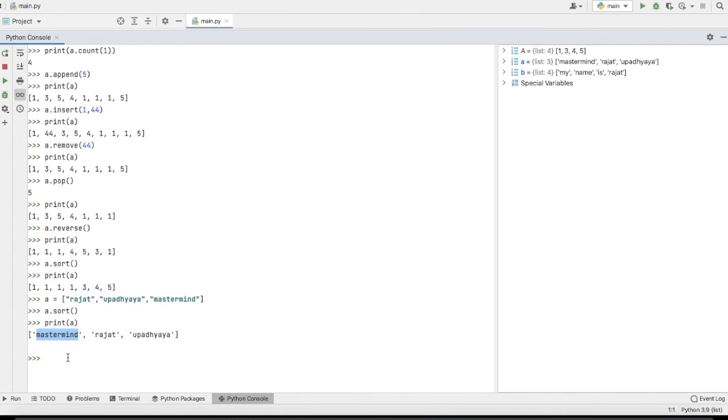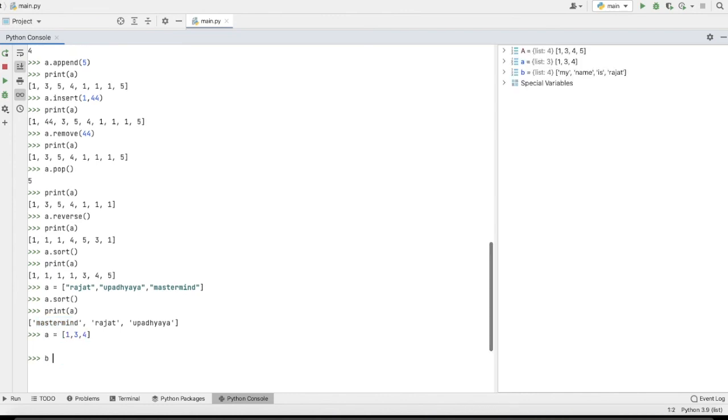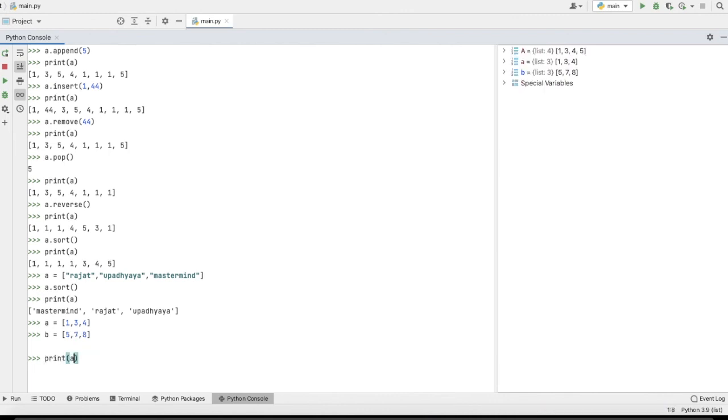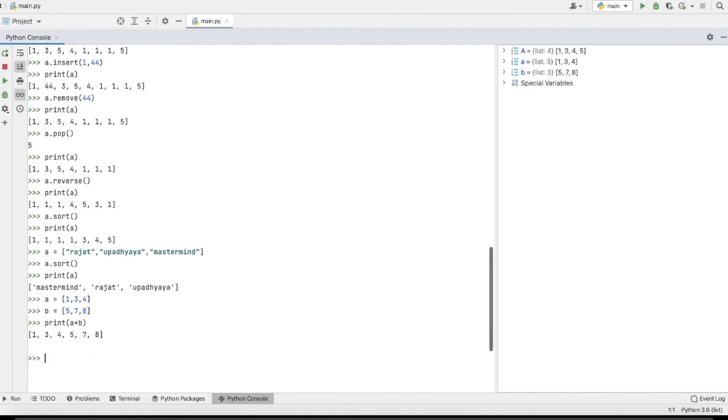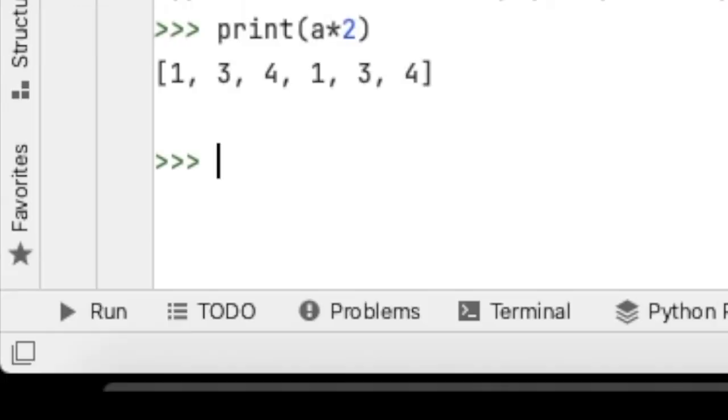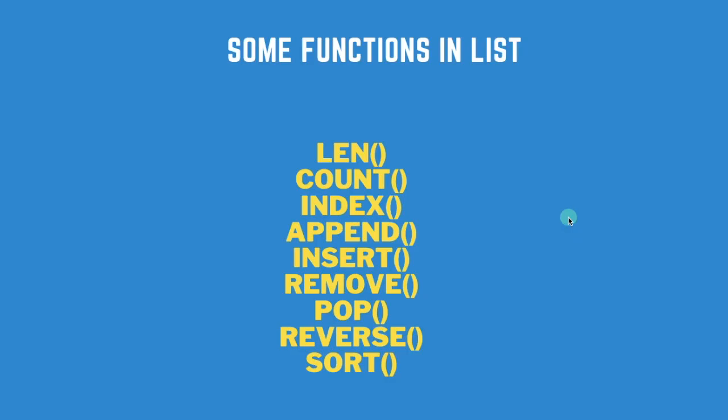If you have any query, kindly let me know in the comment section. Let me tell you some more operations. We can also add lists, like suppose 1 comma 2 comma 3 comma 5 and b is 5 comma 7 comma 8. So we can also add these lists. These are some operations we can perform. So our new list is there. Now you can also double the list. So please practice these list functions and let me know in the comment section if you have any query.